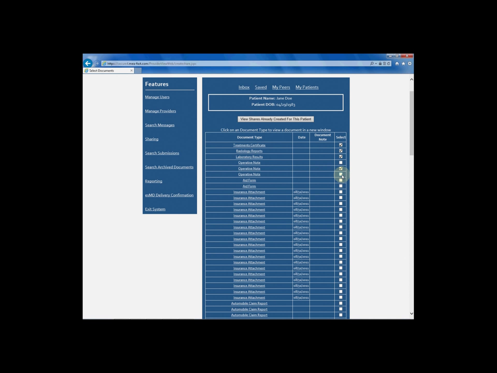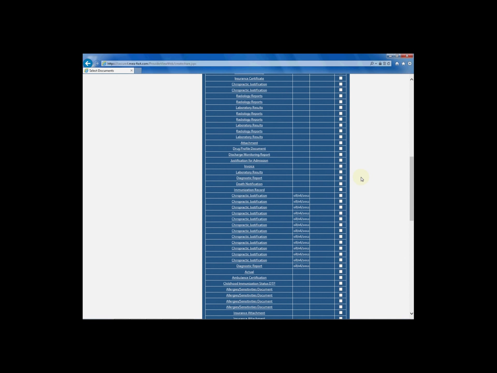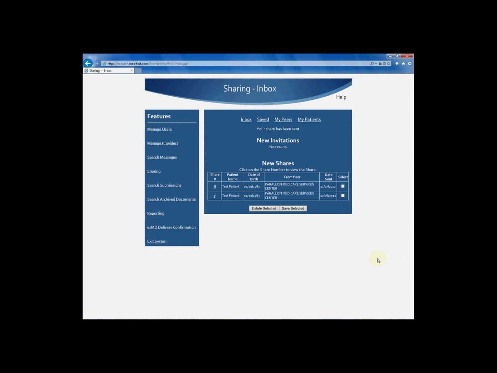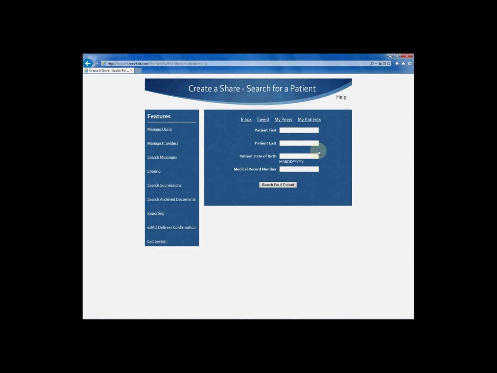Once you have checked off all pages you wish to share, scroll down to the bottom. On the bottom of the screen, you will see a Share Narrative box. Enter in any information you wish to include along with your share to your peers. You may also leave this narrative blank. Once you have entered in all the information you require, click the Select button next to the peer with which you would like to share, and click the Create Share button. You will see a notification that it has been sent.